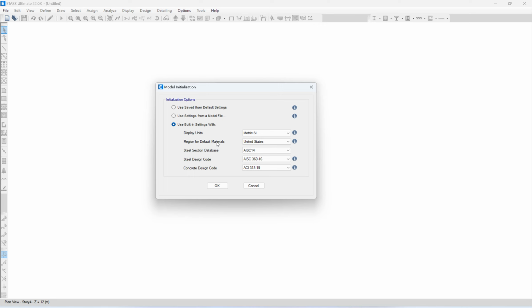Region for default material. Here you can find the region for your material. It must be consistent with section databases and material databases. So when you work on a code from the United States, your region must be the United States. So every material will be compatible with the codes that you will choose.